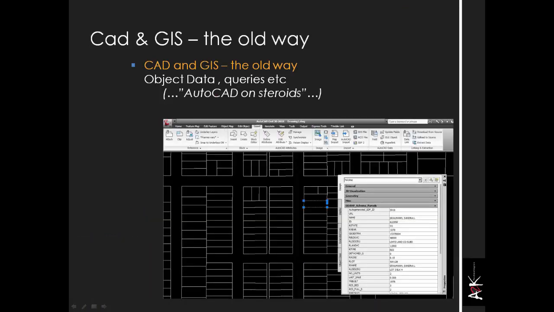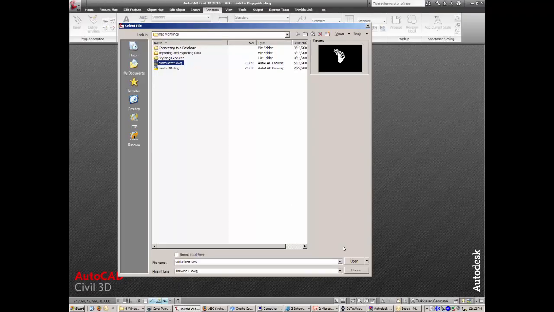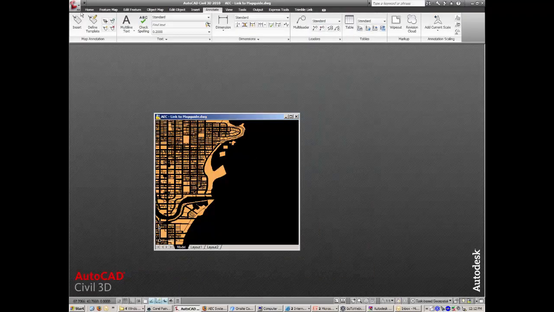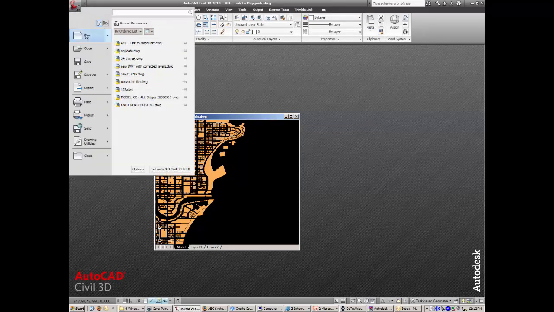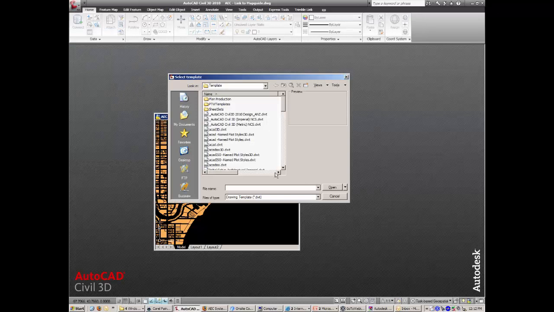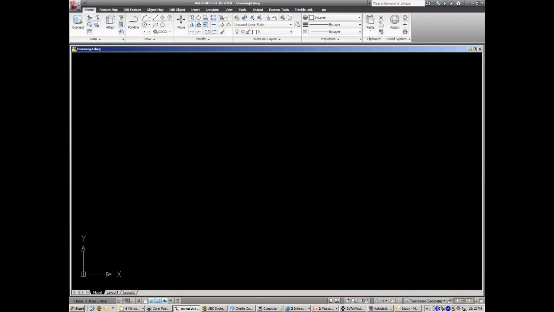So CAD and GIS the old way. Now the idea here is that let's just go into AutoCAD and illustrate. I'm going to cancel this and make a brand new drawing, using a standard AutoCAD template. And the classic example here is that AutoCAD is an evolution of a drafting board in many ways.